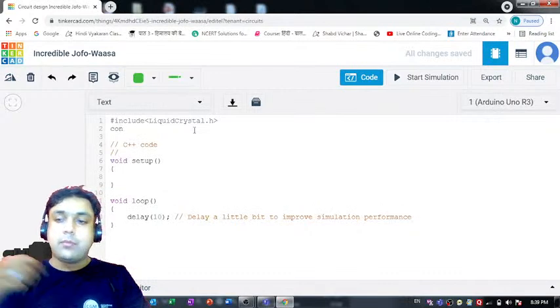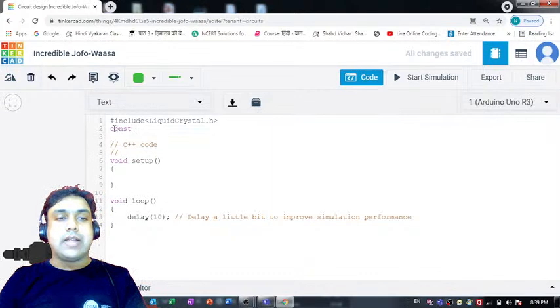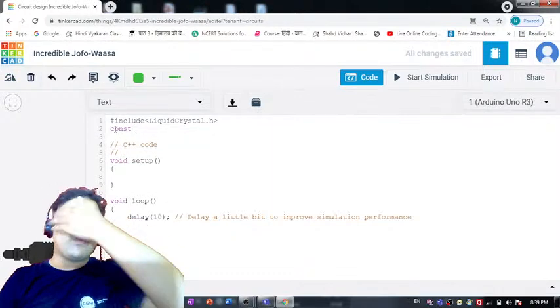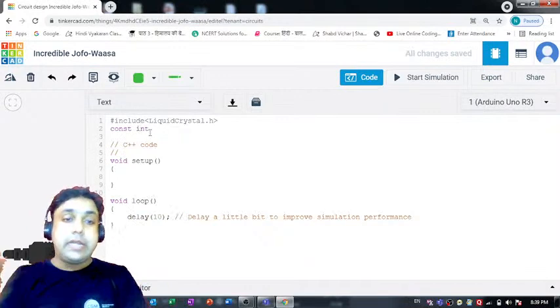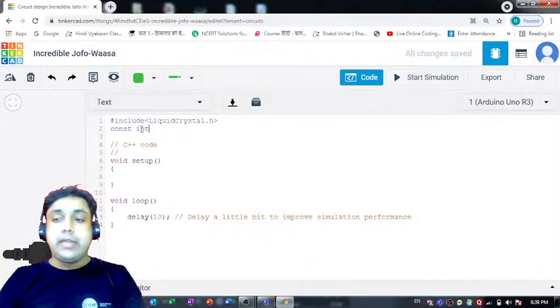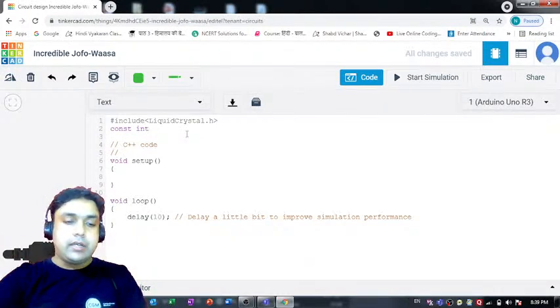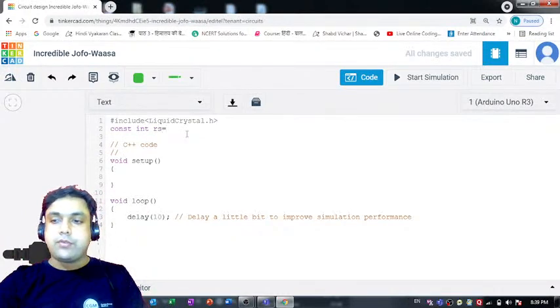Now the next thing we can do is define some constants. Now how can we define a constant? That's the keyword you have to use for defining the constant. CONST is for constant, and then the data type needs to be int, right? The constants need to be of integer data type. So the first constant I'm defining is this rs. Let's give it this value 12.